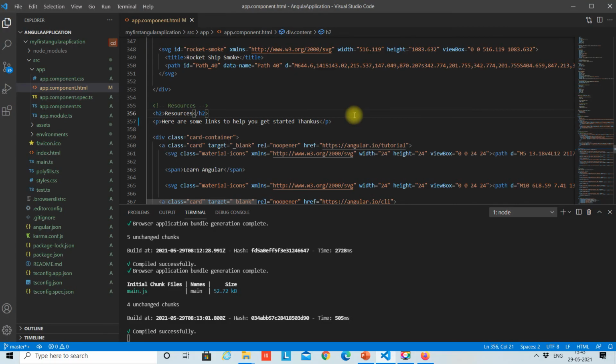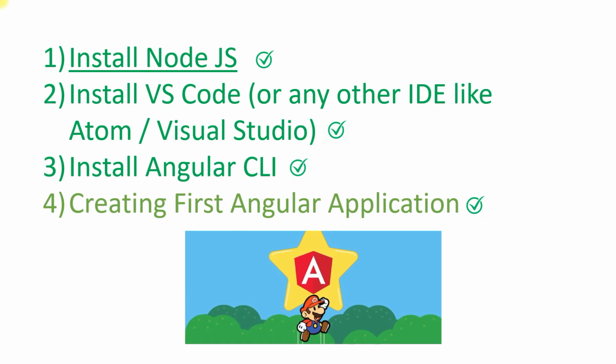So that's it. We have successfully created our first Angular application. In the next tutorial, we are going to learn how to structure our Angular application, and also go in depth into each and every file that Angular gives us.